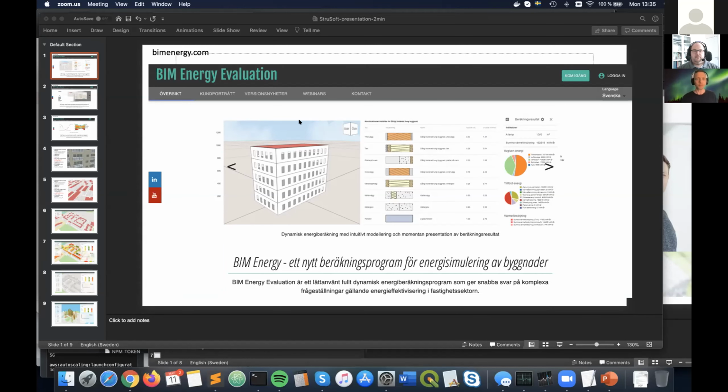Okay, so my name is Andreas Rudenå. I have a typical software engineer background, software developer. So I have not too much background in the building calculations, stuff like that. I have worked at Strusoft for almost 10 years now, mainly with web development and cloud development.